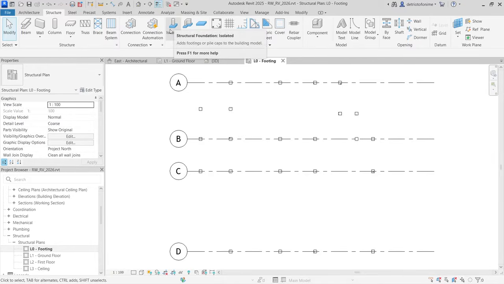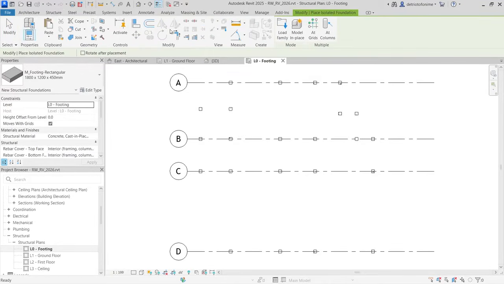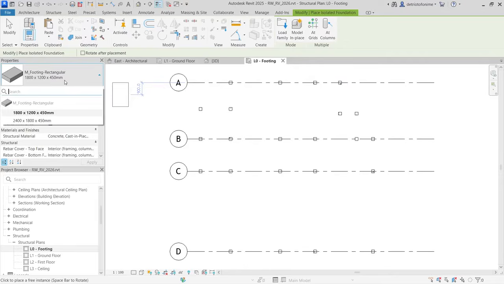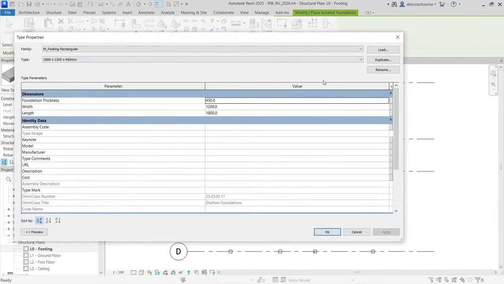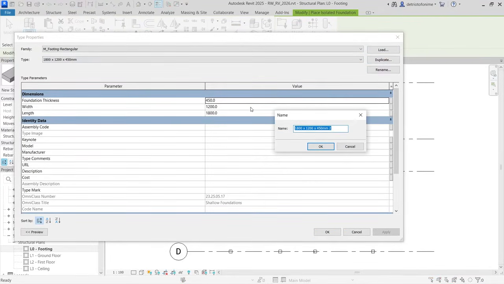We're going to use an isolated footing for this. Go ahead and click isolated footing. There's a huge footing right here, 1.8 meters by 1.2 meters by 450 in depth. It's massive, but that's not the size that we're looking for. So we're just going to go over to edit type as well. Go over and duplicate this one. The depth is going to be 450. I think I like that.